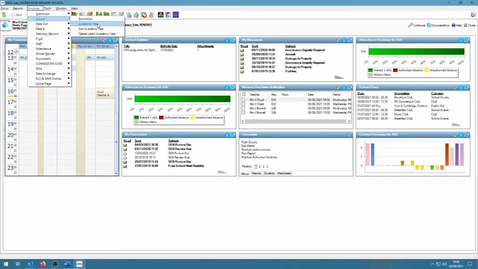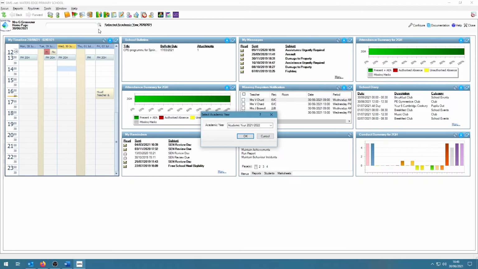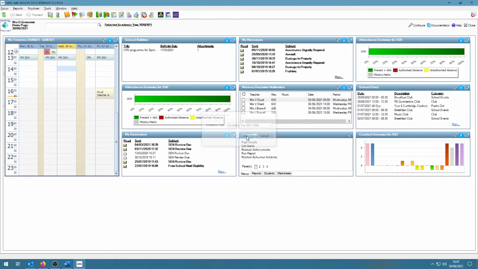Personally, before going ahead and creating the academic year, I think it is worth checking whether an academic year has already been created by another member of staff. To do so, go into Routines, School, and Edit Academic Year, and check whether you can select the next year from the drop-down menu. If this is the case, as you can see here, then you can make changes to the academic year if necessary. For demonstration purposes, I will carry on here, but the wizard we are going through here is the same as you would when creating an academic year from scratch.